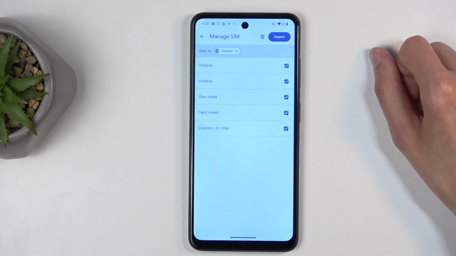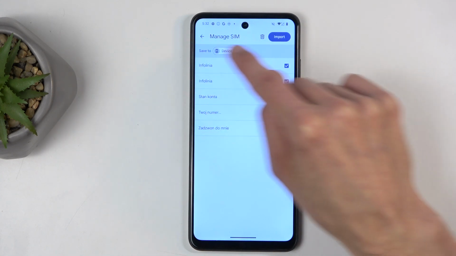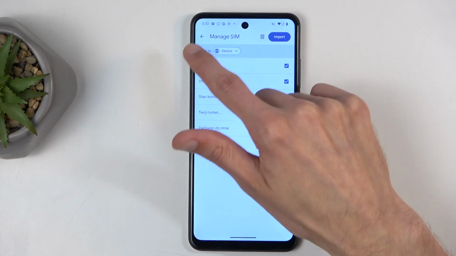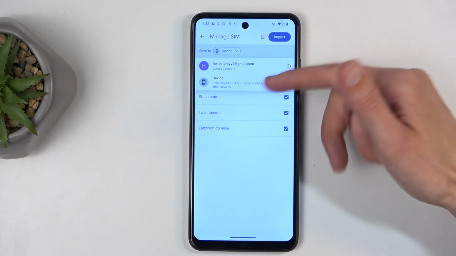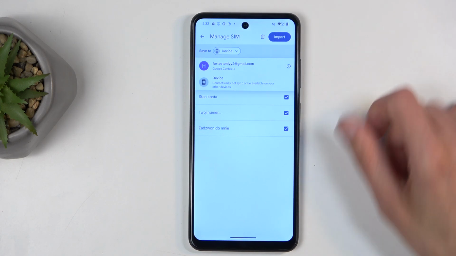If you don't have any Google account signed in, you actually will not see this option whatsoever. So it will be manage contacts, and right below that you will have your first contact. But anyway, you can select whatever you want in here.